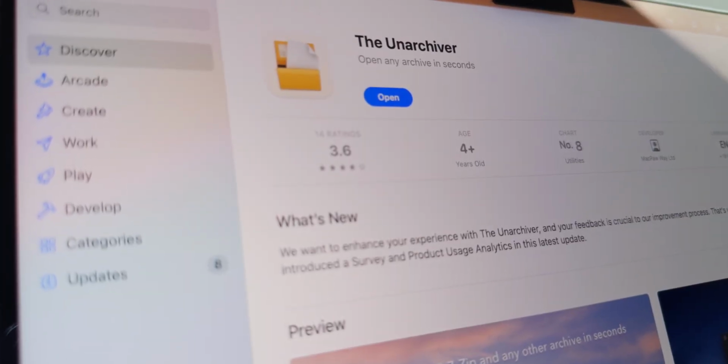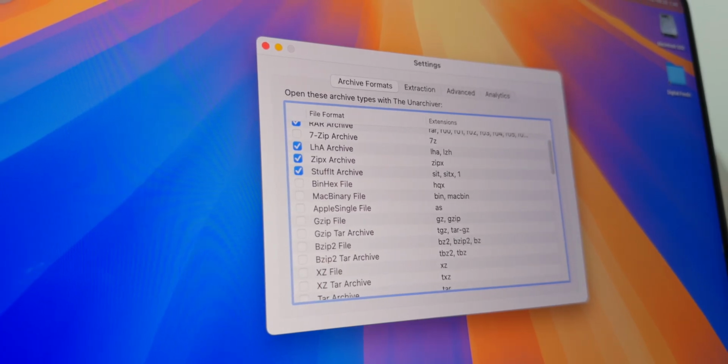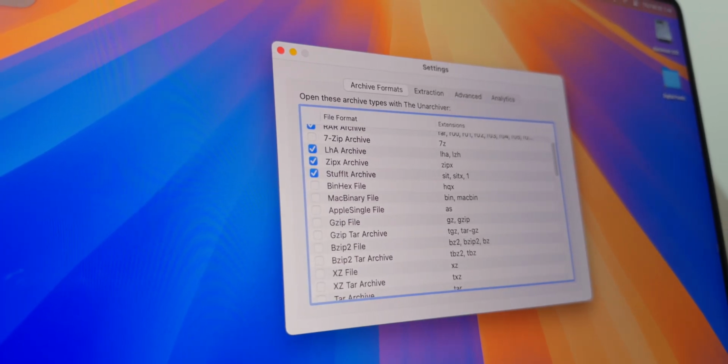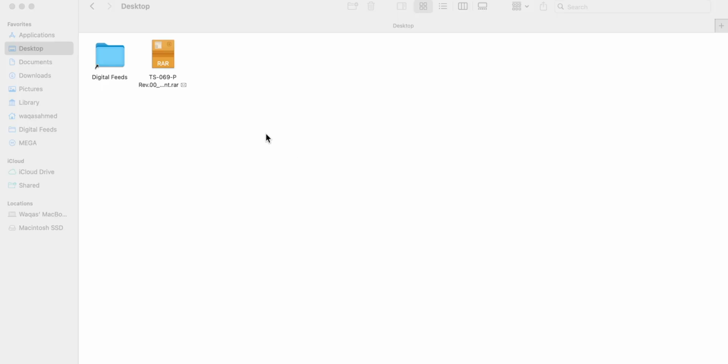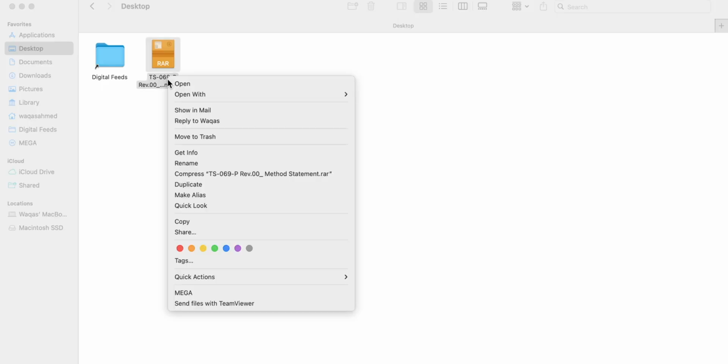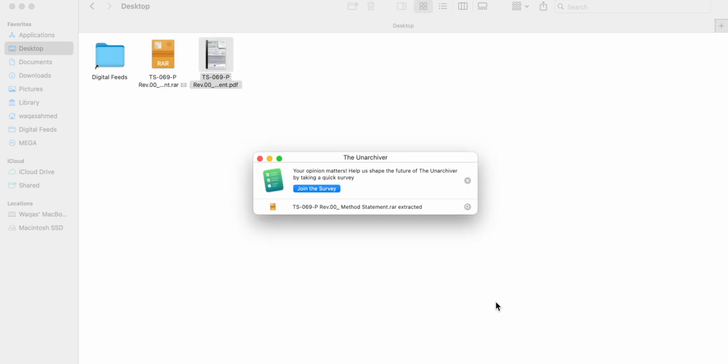Next up is the Unarchiver, a must-have for anyone dealing with zip, RAR, 7Z, or even older file formats that macOS doesn't natively support. Just install it, set it as your default Unarchiver, and it will instantly extract compressed files with a simple double click. No ads, no bloat, just pure functionality.